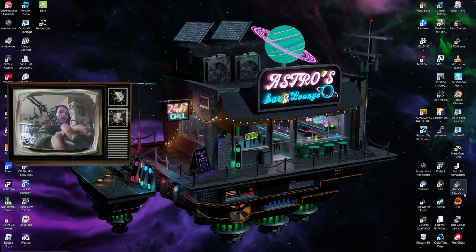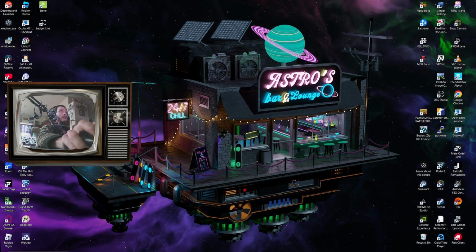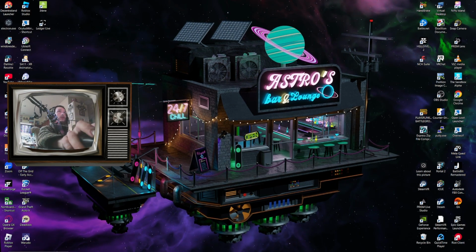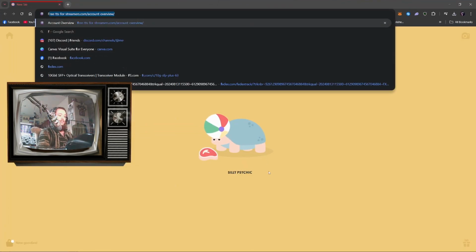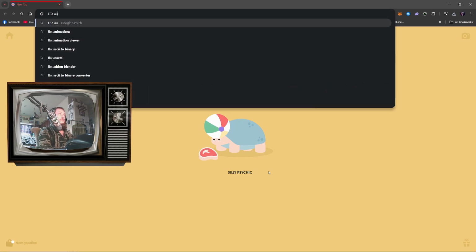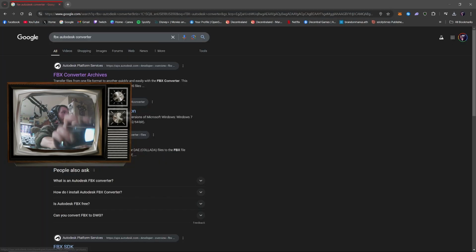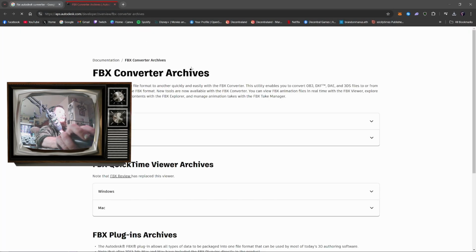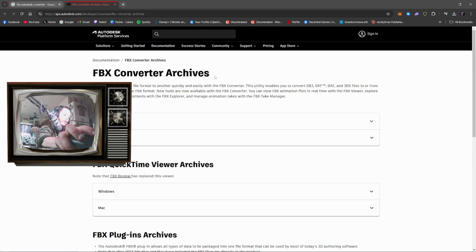Now, next up is this FBX Autodesk. Let's go to the browser, FBX Autodesk Converter. FBX Converter archives. Again, I will put this in the comments. You'll need to do this before you import your FBX to Blender.